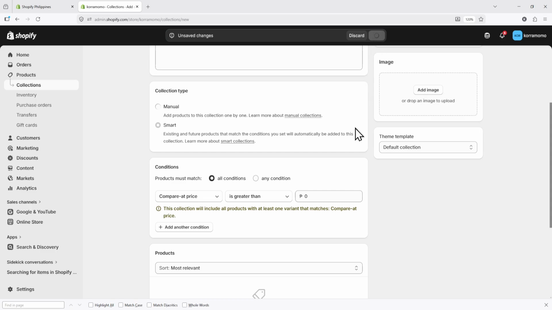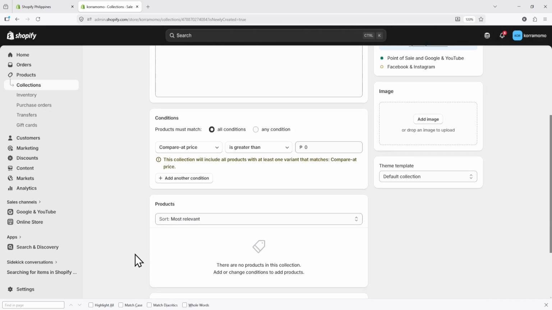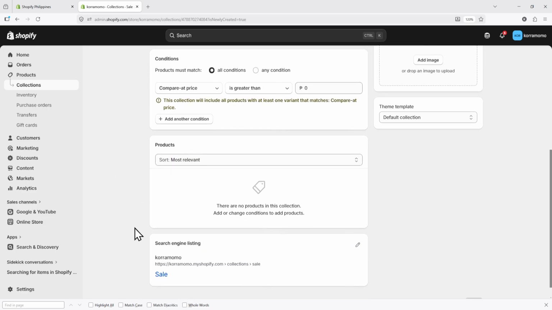Once the collection is saved, scroll down to the Products section on the collection page. Here, Shopify shows the products that match the rule you just created. You should see the two sale price products appear automatically. The two products that are still full price will not appear in this collection.